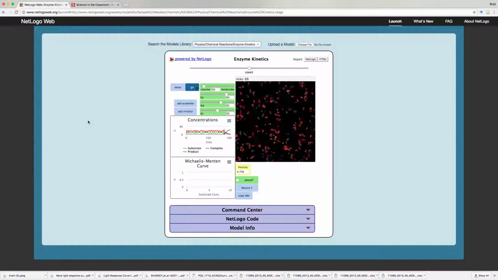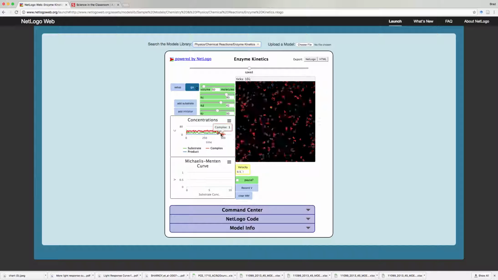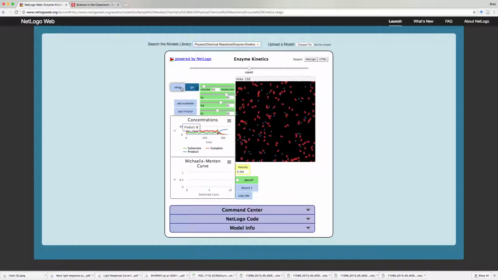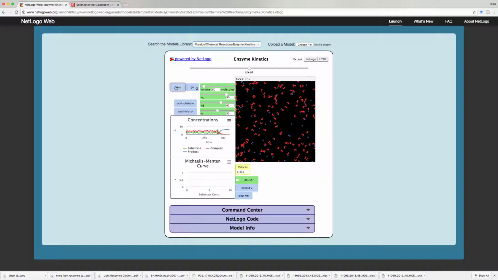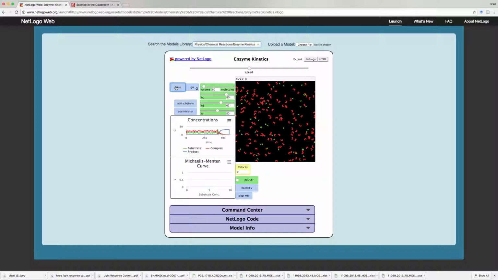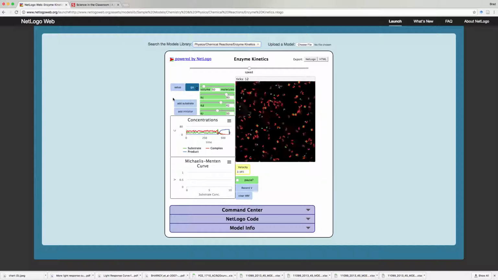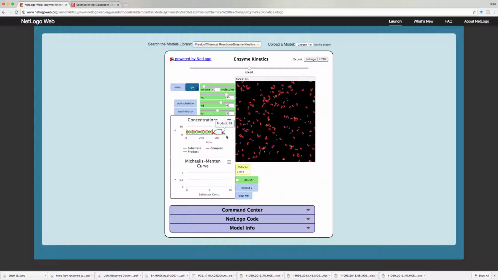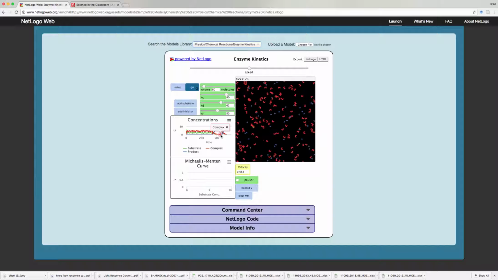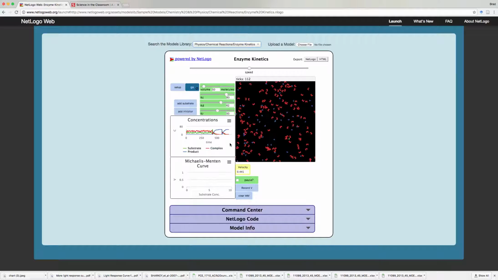Now we have product. And you can see it was pretty rapid as well. Okay, let me stop this till it's set right up again. Let's watch that again. Go. Okay, they're almost exactly the same form right here, but there's no Michaelis-Menten going on.